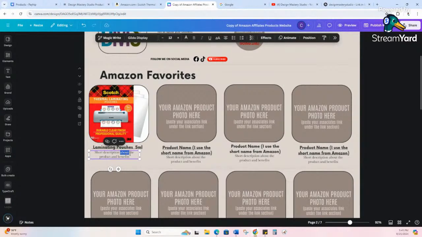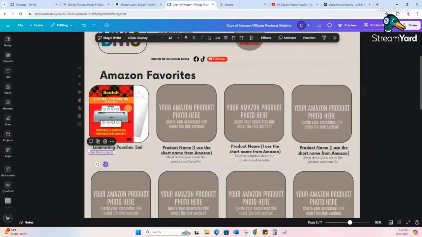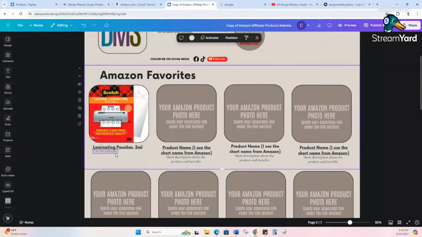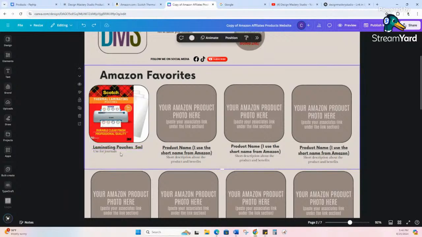So here, you don't even need this section. I had it because crafters want to know what I use certain stuff for. And so for this one, I would just put use for journals. And that's it. Okay. You don't have to be extravagant. Don't have to be long. But sometimes people just want to know, what do you use it for? So that's why I added that. But you're more than welcome, if you want to be simple, take it out. You don't need it. All you got to do is delete it. All right. Does that make sense?